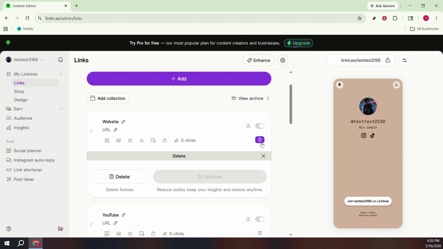A quick tip before we wrap up: deleting a link is permanent. If you think you might want to bring it back later, consider using Linktree's built-in options to temporarily hide or disable a link instead of deleting it outright. That way you keep your analytics and settings intact for future use.